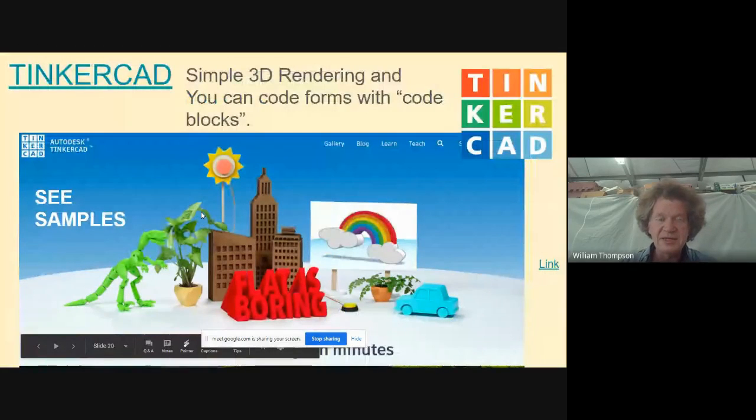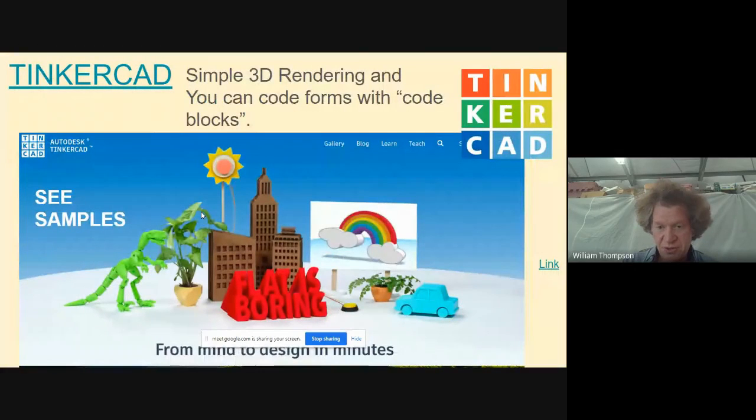I mentioned Tinkercad. It's a 3D rendering software that we experimented a bit with yesterday. It's really a neat resource, especially if you're a math teacher. You can model things in three-dimensional space and explore geometries. It's pretty cool. Also, you can model things and then print them out on a 3D printer if you have access to one.